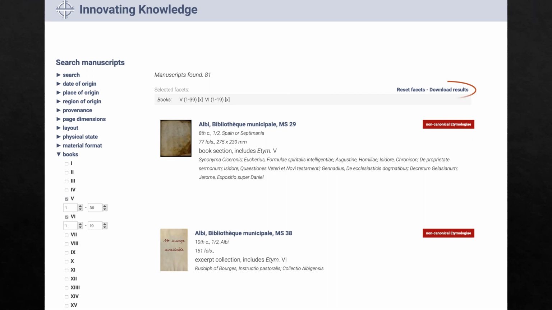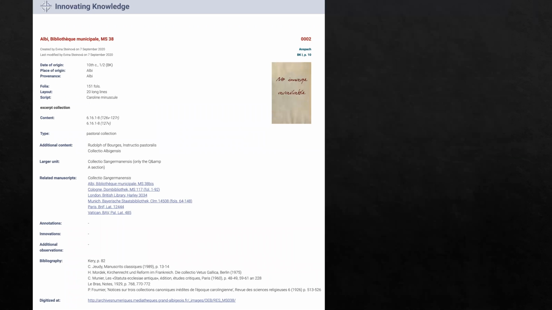The users will then be able to download the results of such a query as a CSV file. They will also be able to click at any of the items to access the full description of any of the 447 manuscripts in the database and download each record separately as a PDF file.